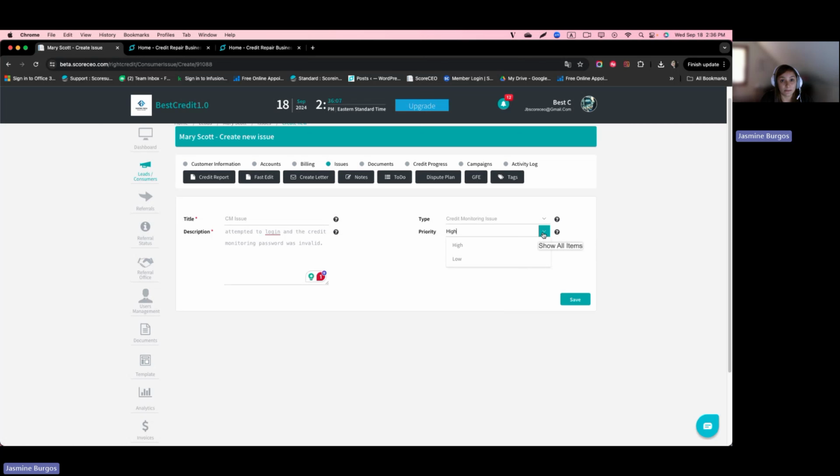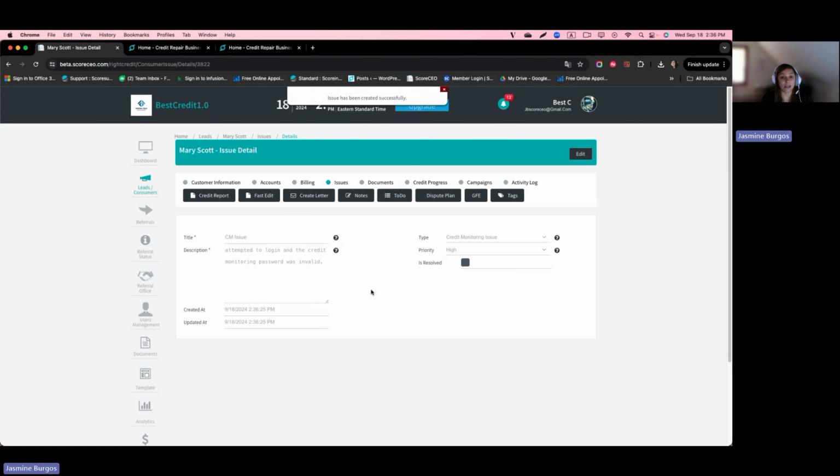The priority is going to be up to the person that's creating the issue and what you and your team consider either a high or low priority. For us in the outsourcing department, we consider this a high priority because we can't move forward unless we have a new report. So I'm going to click high priority. Now, when I save this, it's just going to create that issue inside of their records. So this is important because now this record is going to stay there.